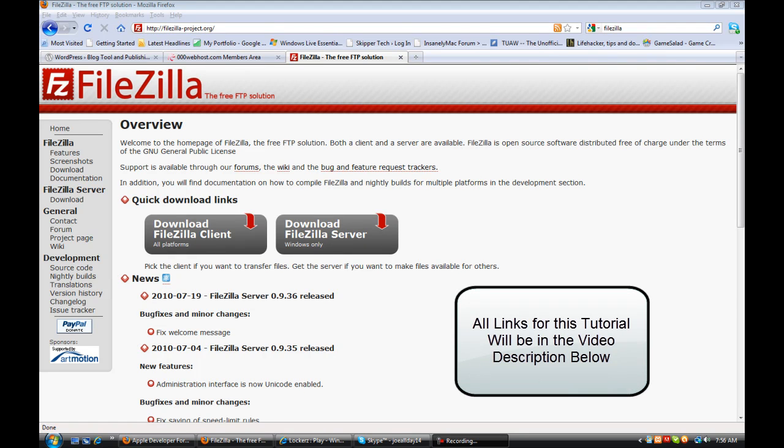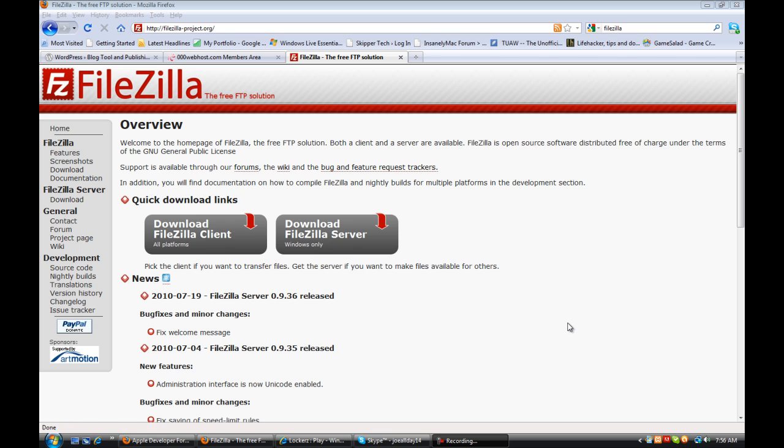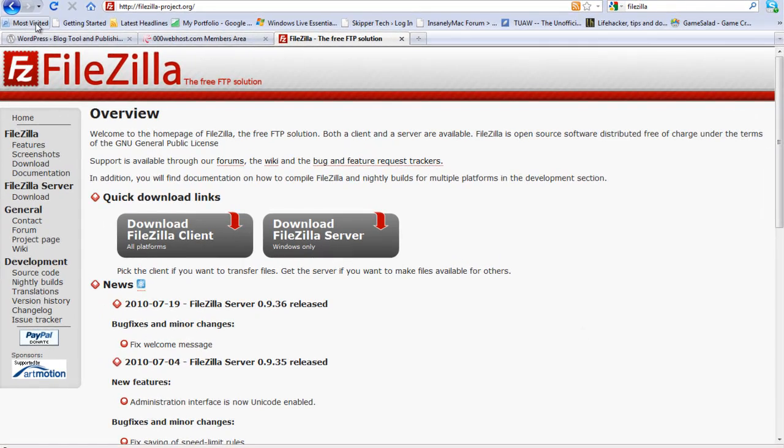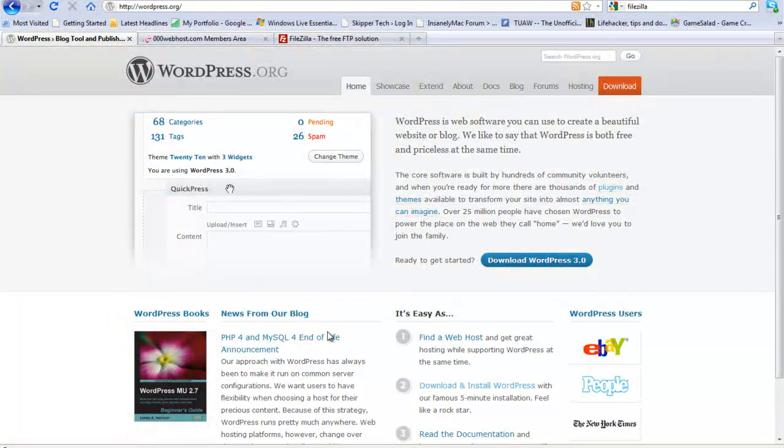We got a cool tutorial for you guys today. Great for people who want to build websites or just want a way to manage their website: how to install the CMS WordPress. So here's WordPress.